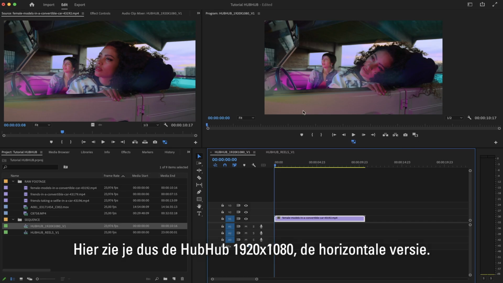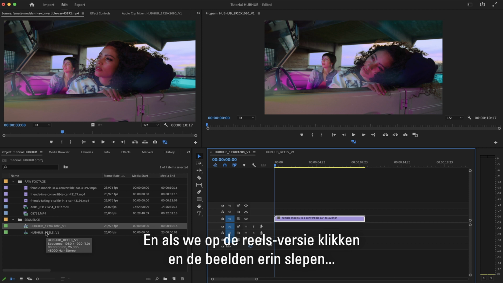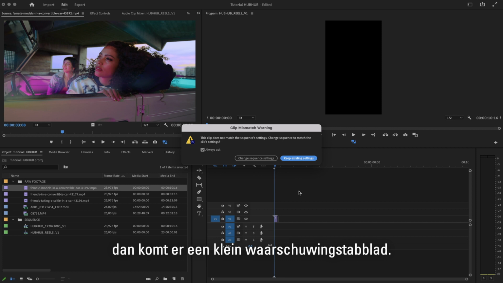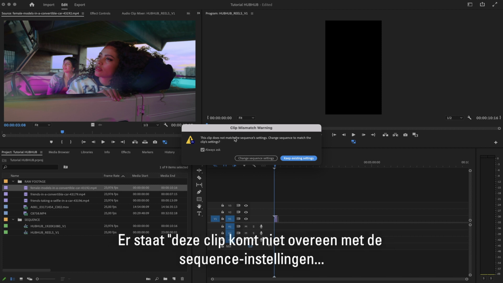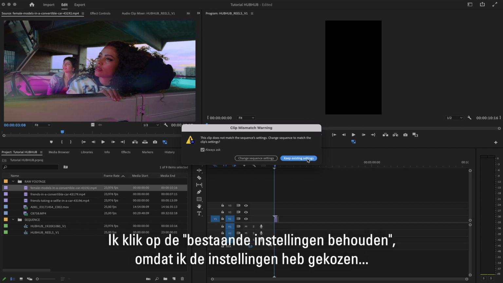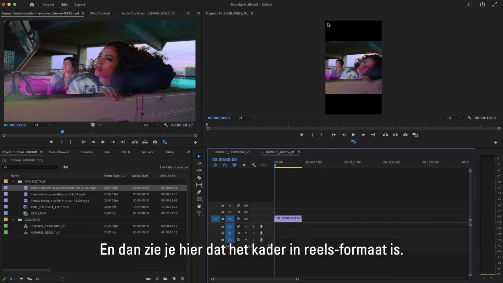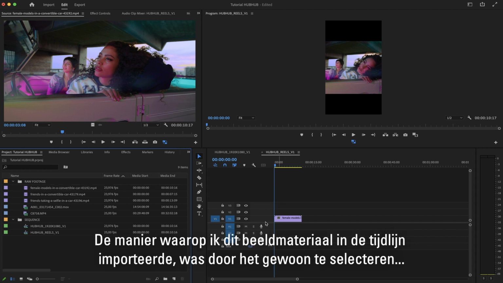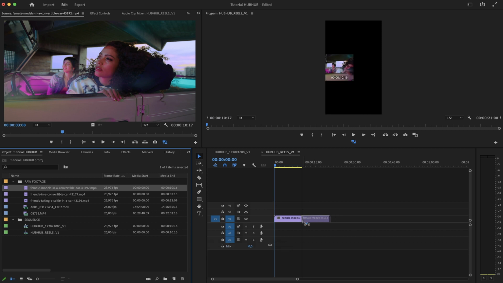So here you can see the hub 1920 by 1080, which is the horizontal version. And if we click the Reels version, and I pull in the footage there as well, it comes up with a little warning tab. It says this clip does not match the sequence setting. Change sequence setting to match the clip settings. I'm going to click Keep Existing Settings because I chose the settings how I wanted them to be. And then you can see here that the box is in Reels format, but the footage is in its original format. The way I imported this footage into the timeline was simply just selecting it, dragging it, and dropping it.